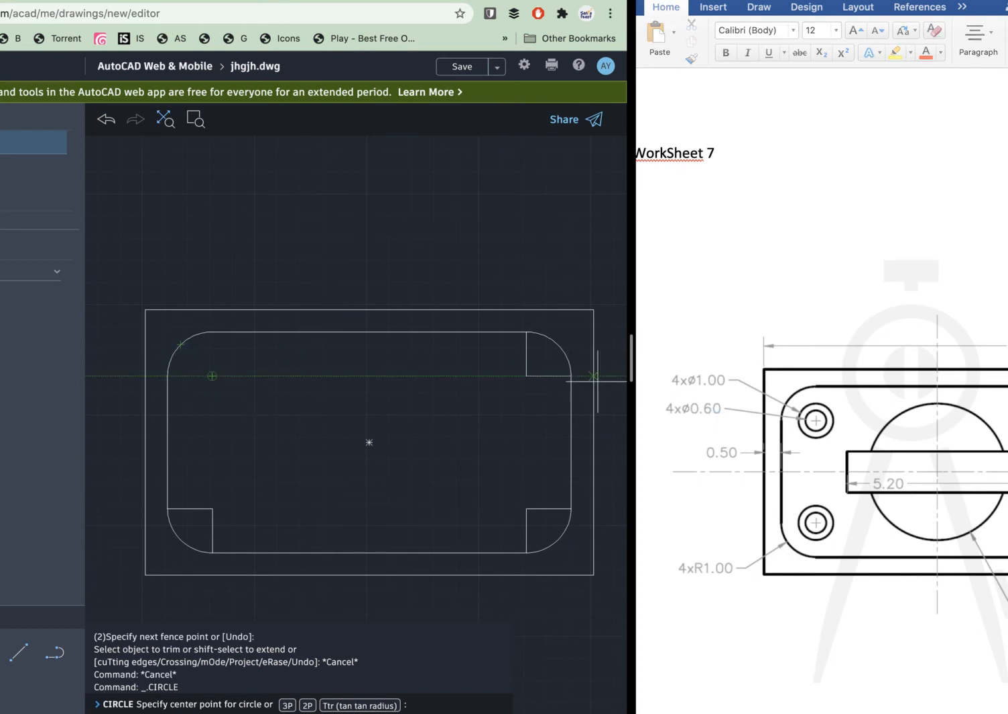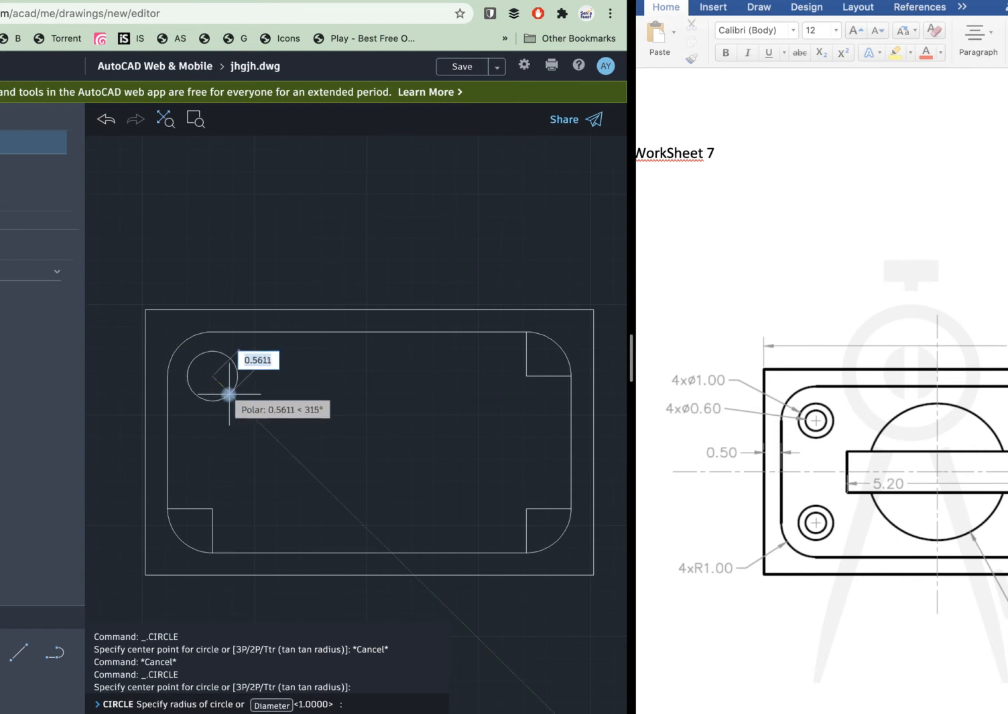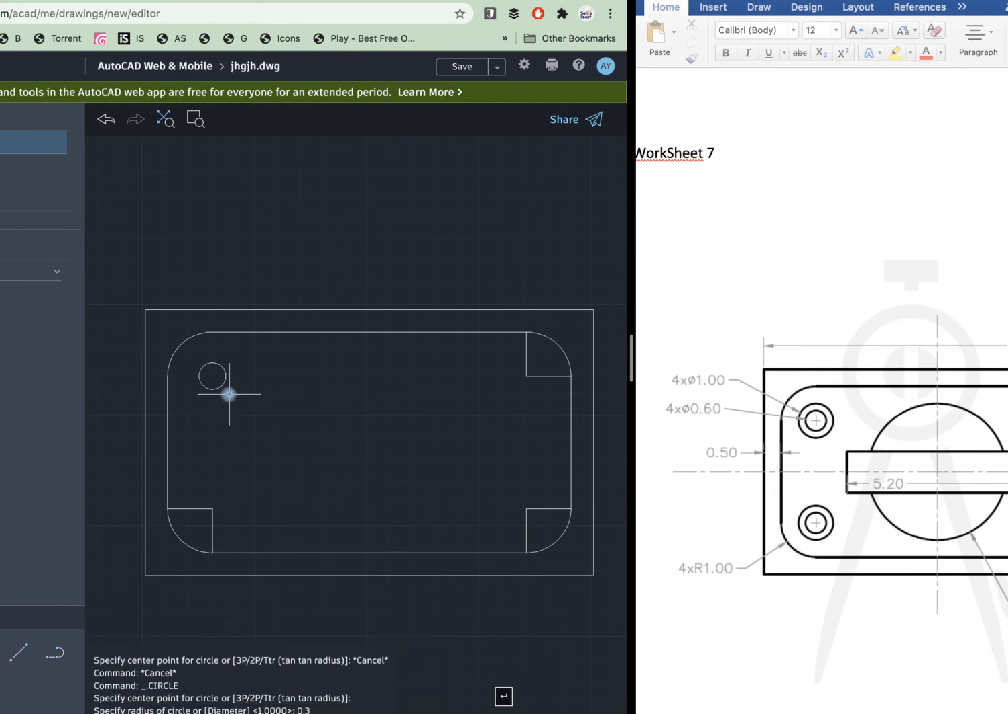So after selecting the circle tool, we go to this center and drag. Now we make the inner circle first. What is the inner circle? The diameter is 0.6, so the radius is 0.3, and hit enter. Okay, so we have the inner circle.